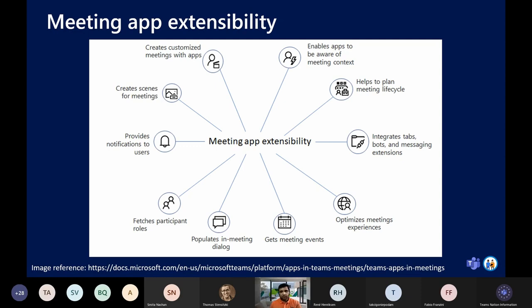All of the meeting app extensibility has something to do with meeting context. Whenever we join any meeting, that specific meeting has a meeting context, which can give us more information about the attendees of that meeting, their information as well as the meeting information, presentation status, and many other things. So all of those app extensibility points make us meeting-context aware.